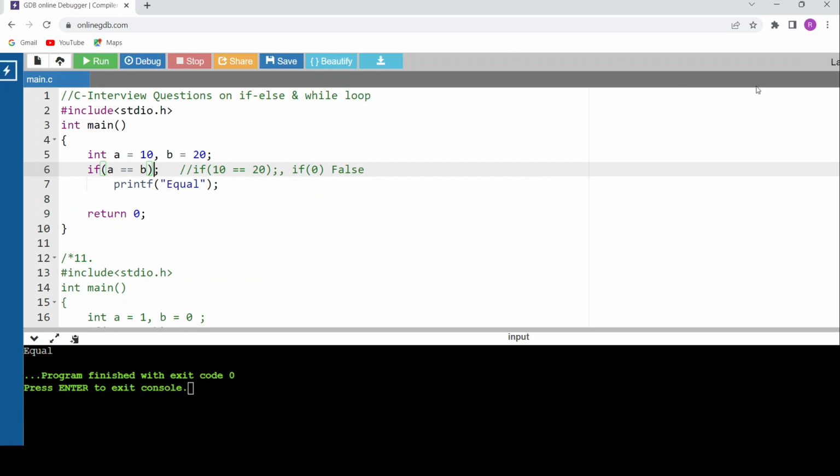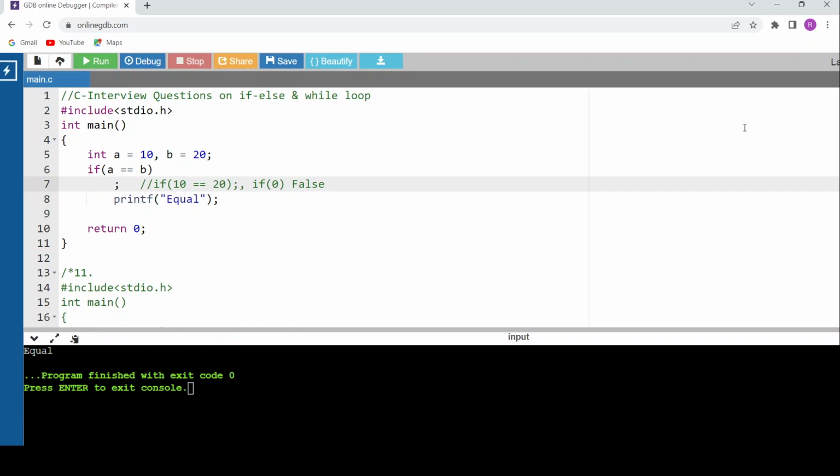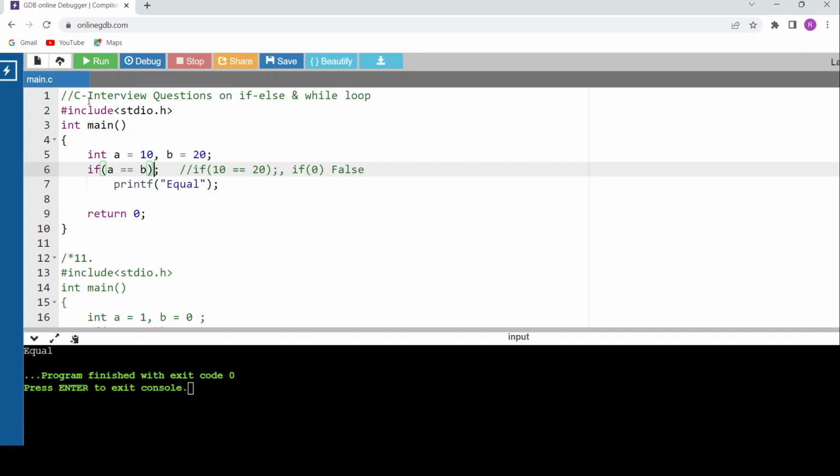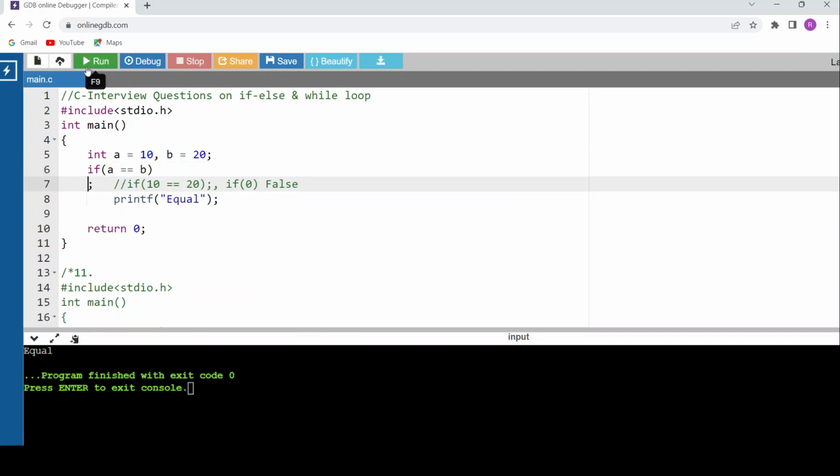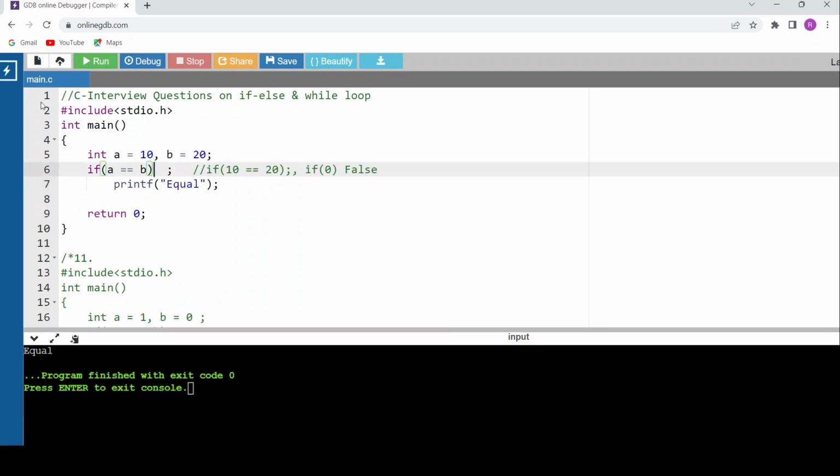I'll rewrite this code. Now check here. If a equal to b, semicolon. Which means if the condition is true, then enter semicolon. This line number 8 is outside the if conditional statement. You got it? That's why I'm getting equal even though the condition is false. Rather than writing it on the next line, I can immediately write it after if. This will also work. I'll get the answer equal if this semicolon is placed immediately after if. Got it?